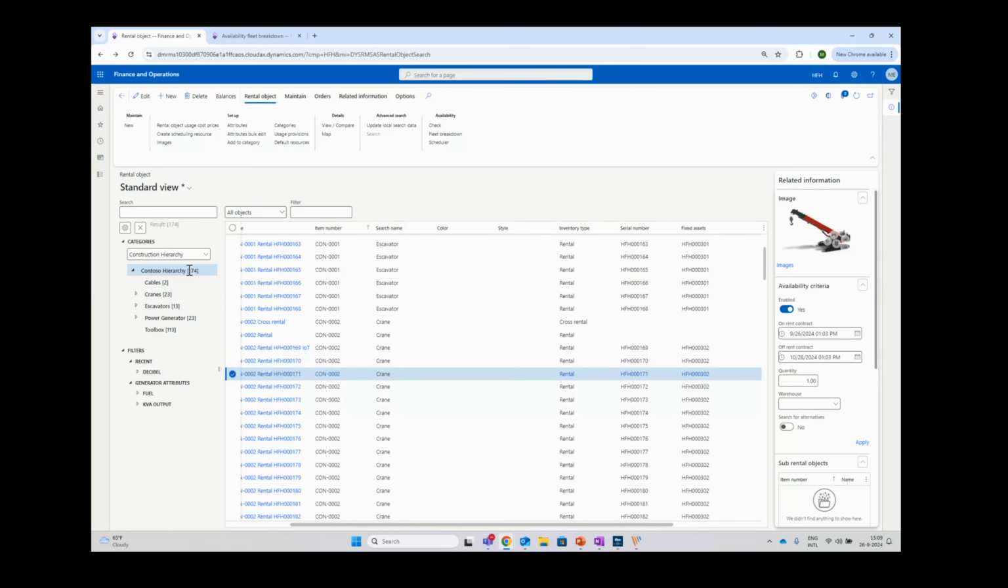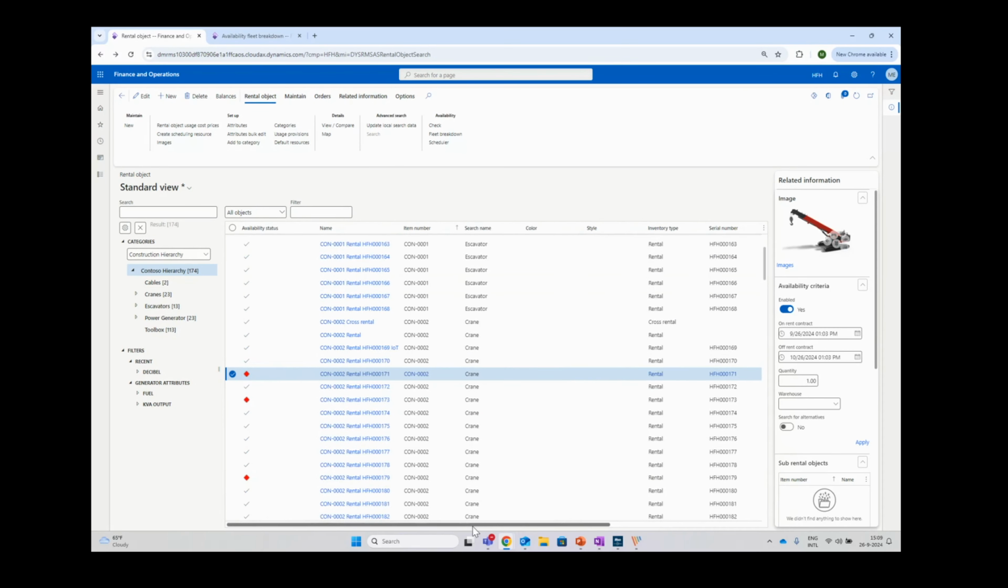And here on the left we have a hierarchy, where you can define multiple levels and put your items wherever you want. So I have made cranes, I have made excavators, and I have made power generators, for example, and I've brought this to 2 levels, 1, 2, and that's it. But you can go even further than that.